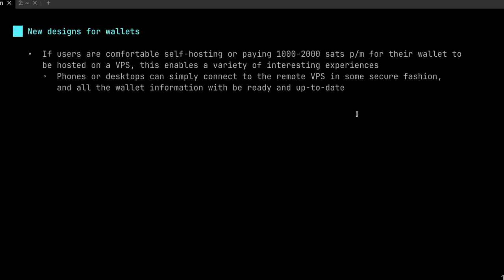And so that way you get this parity with a typical modern banking app, but instead you can self-host it and it's super cheap. And most people should be able to afford like $1 a month to essentially keep their wallet online. So this use case really inspires me.